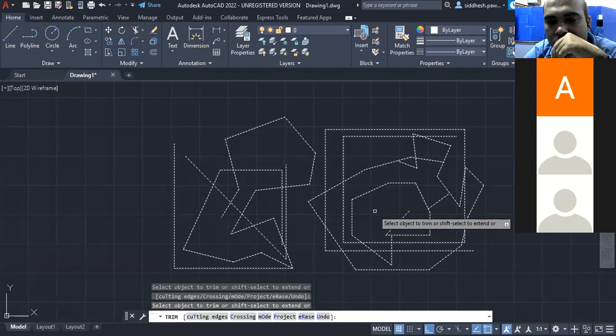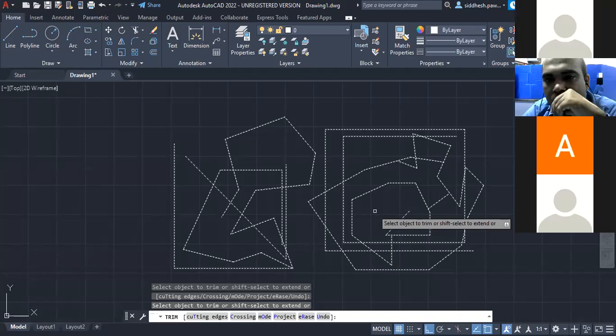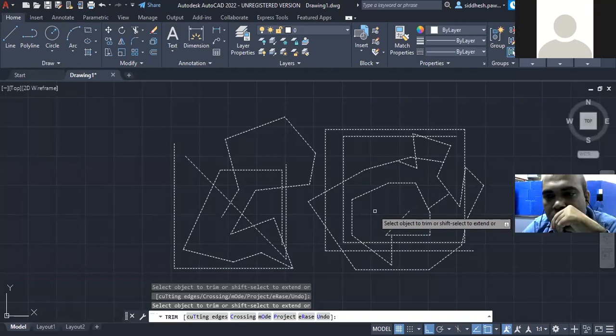And if I want to move out of the command, can anyone tell me what key you have to press? Anyone? Come on. Now you have to move out of the trim command. What do you have to do? Escape. Very good. Escape.